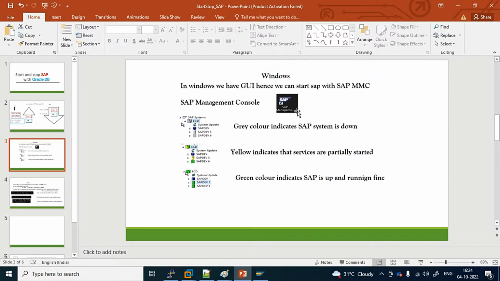Coming to the 3 colors of SAP system status, when the SAP is down, you can see the SID in gray state and the corresponding services below also in gray state. Yellow indicates that services are partially started, or due to some reason some services are not started. Entire green indicates SAP is up and running fine. So this is about the Windows process.